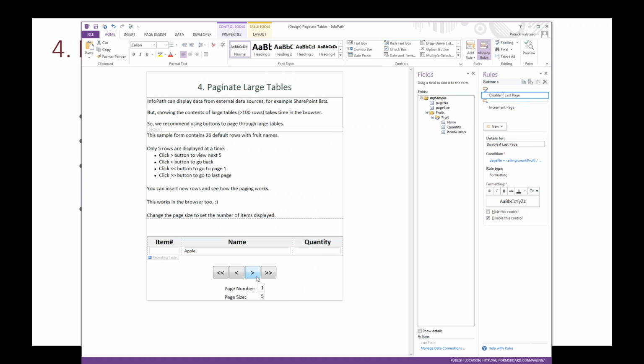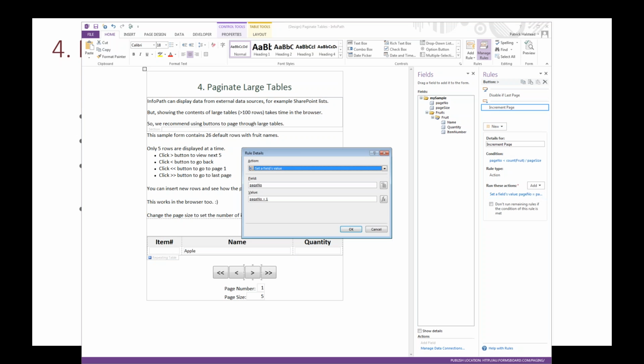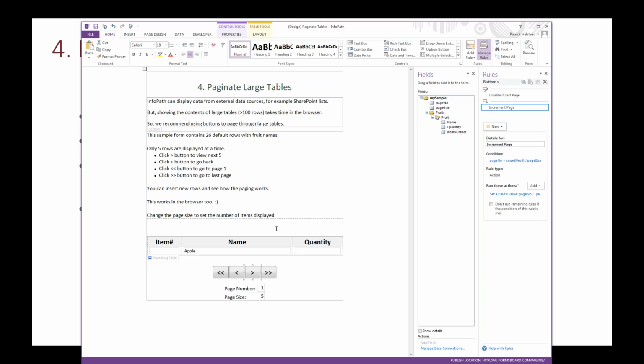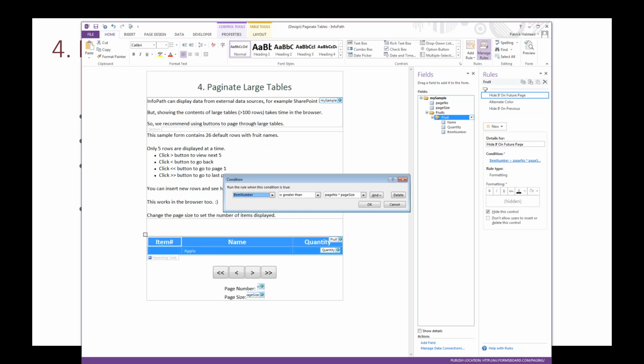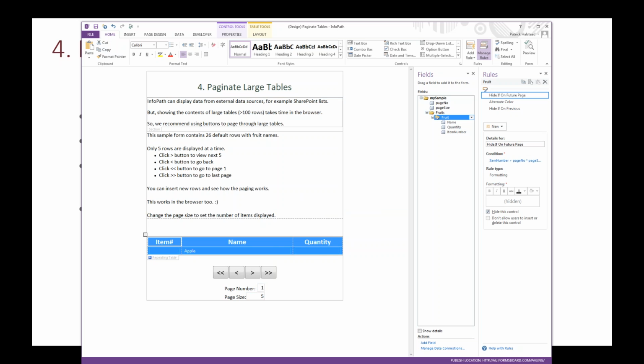Obviously, this button here should be incrementing the page count, and you can see here that it is setting the page number equal to the page number plus 1. So we're hopefully paginating through the items with that. And then we have a rule that hides the items based on what page number we're on. So if the item number is greater than the current page number times the size of the page, then we hide it. And that's for if it's on a successive page, one beyond where we're currently at. We also have this hide if we're on the previous.